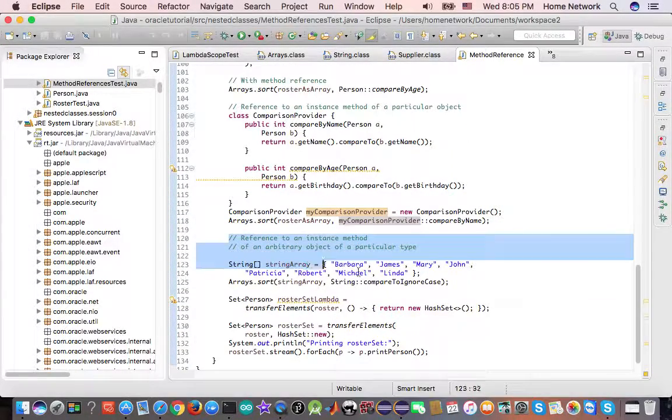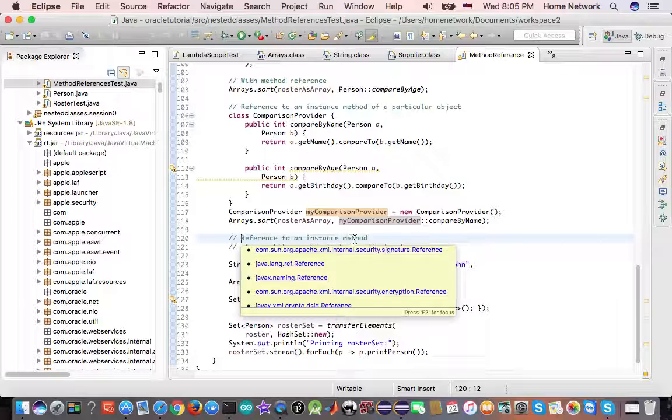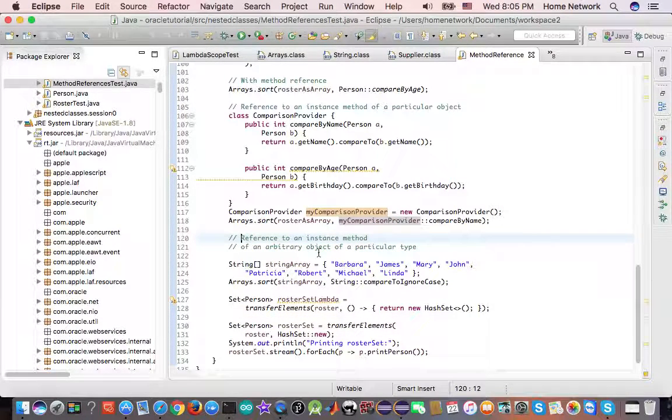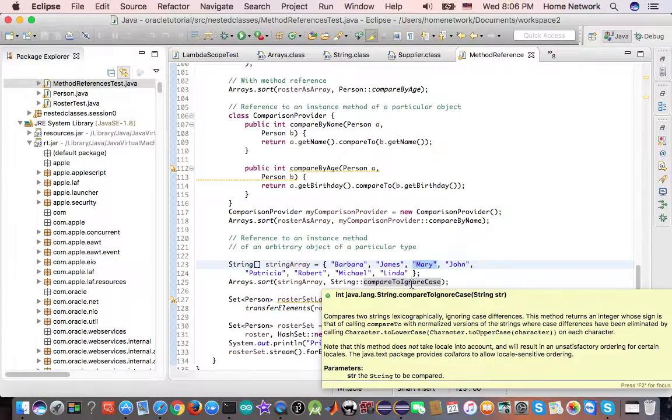The third one is a little bit hard to explain, so let's spend some time on it. It's a reference to an instance method of an arbitrary object of a particular type. Here we want to sort. When we sort, we want to compare and ignore case. So we compare this string with this string, and the method to compare is compareToIgnoreCase.